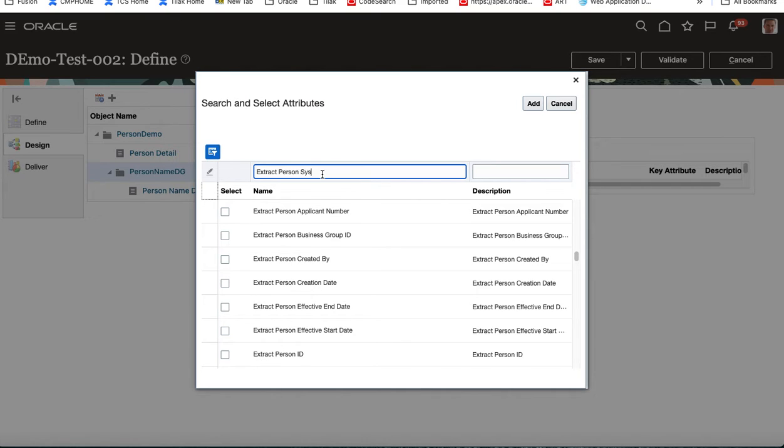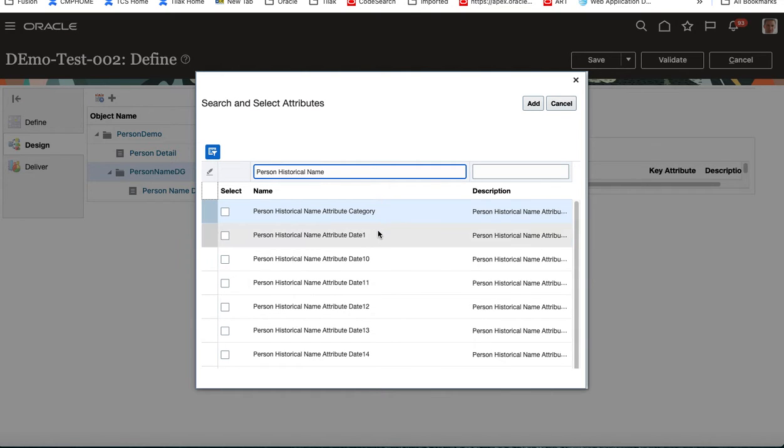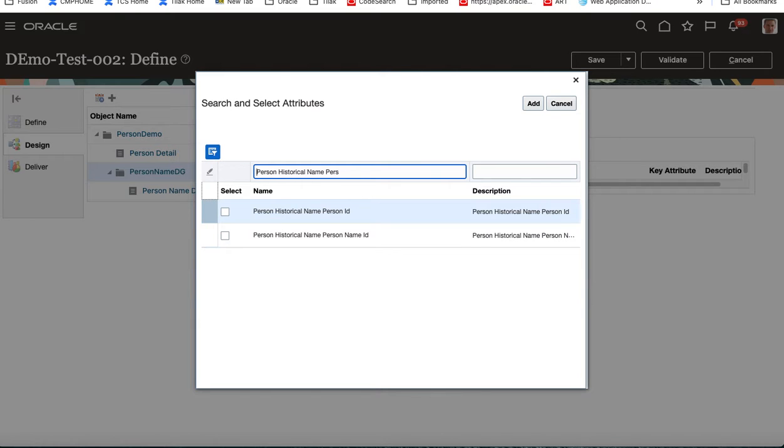Okay. Now we go extract person historical name. Okay, name. I just choose one by one. I have to look for a person ID, person name ID, I think. Okay, let me choose both. I'll hide both. Okay, now it says effective.